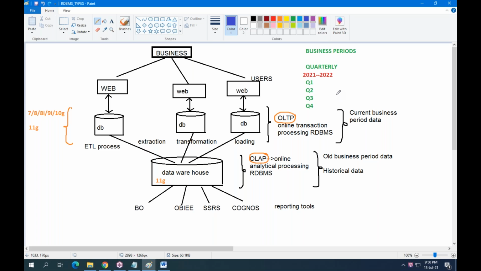So at present we are in July, which means we are in quarter 2. Quarter 2 data is maintained here.